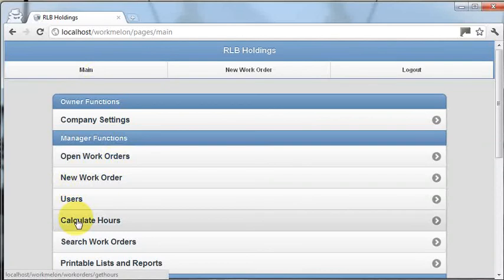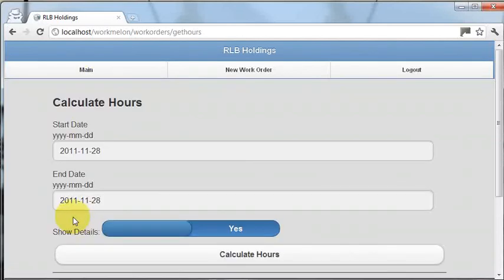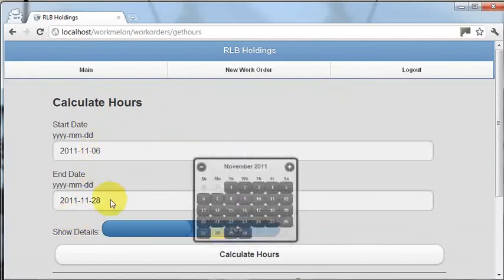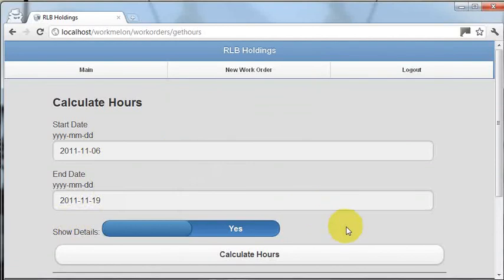All right, another thing that has changed is how we calculate hours for the assignees and anybody who's done work. You just pick a start date for a pay period and an end date, and then whether or not you want details. Details just means it's a breakdown of exactly how they earned all the total hours that they have. So it shows each work order, a short description of each work order and how many hours they spent on that work order, and then a total. I don't have much information saved on here, so I'm not going to run this right now.